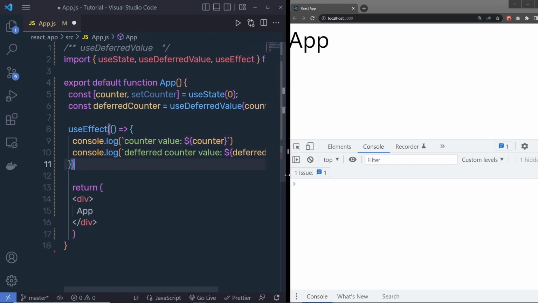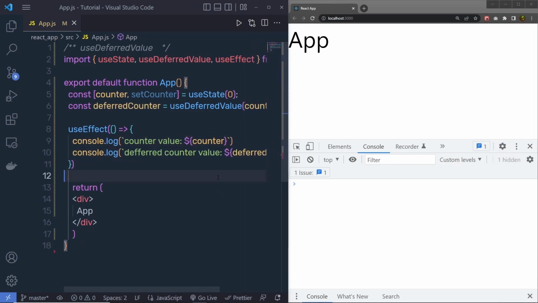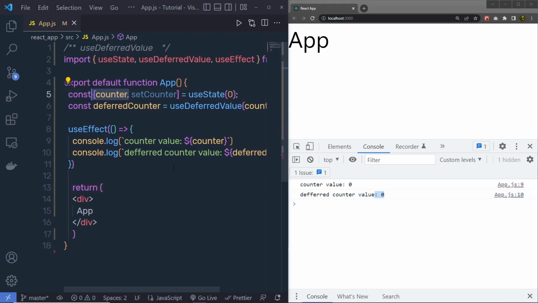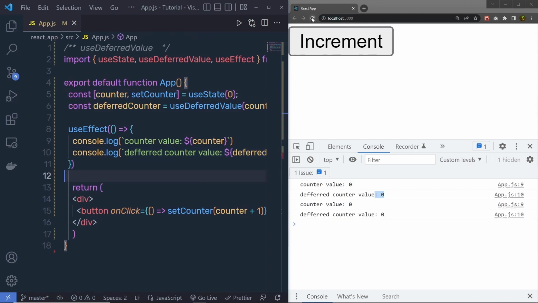Let me save the changes and show you the result. When I save the changes, you can see first we're going to have the counter value, and then we have the deferred counter value. But when I change the value of this counter, let me show you what would happen. So instead of this app, I'm going to call a button with an onClick event, and specify setCounter to increase the value of the counter variable by 1. Let me reload the browser.